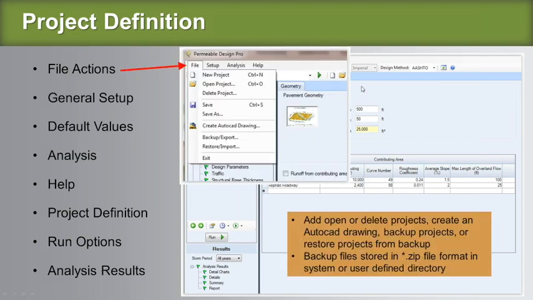In terms of file actions, on the left we have File. File covers a new project, setting up a new one, opening an existing one, deleting a project, and some basic housekeeping things like save as, and creating AutoCAD drawings. All of the data in the system is stored, and you can back up your data. We'll create a zip file with all your information, and you can store it someplace.